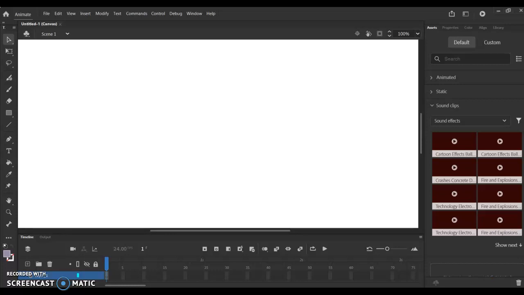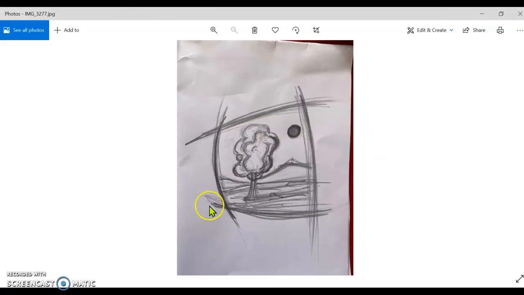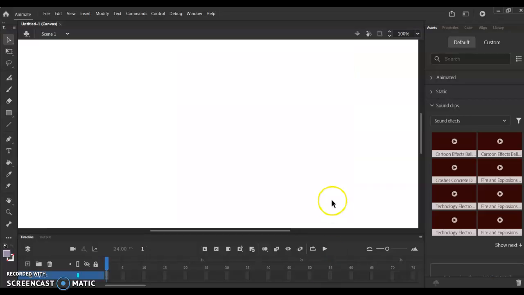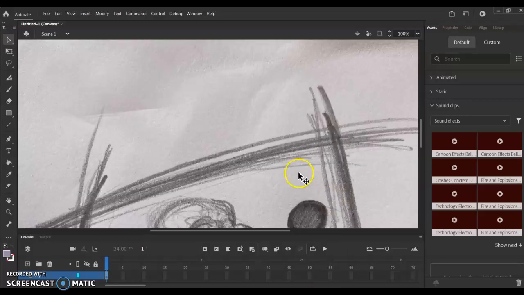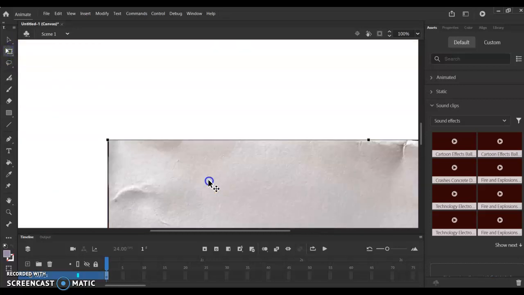Okay, so this is a quick video for how to trace a character. So I have what I'm going to trace here. I'm going to copy it. I'm going to go into animate. I'm going to paste it. I need to transform it so that it's small enough.